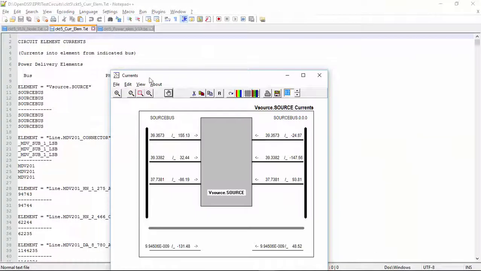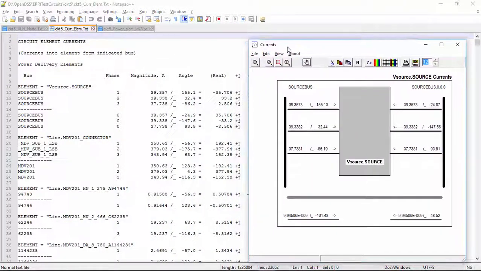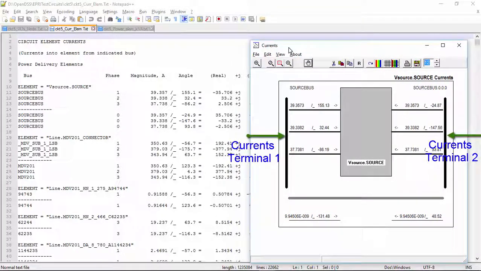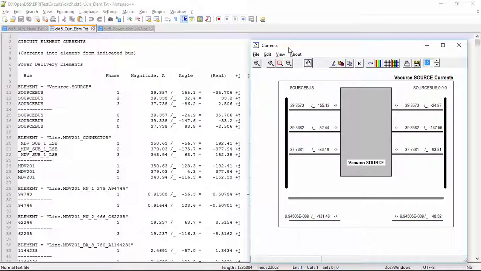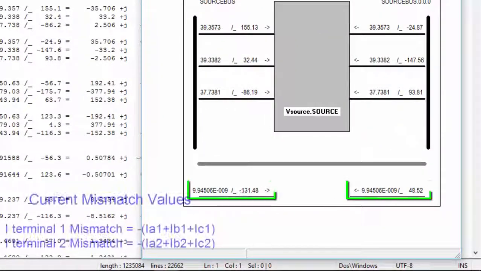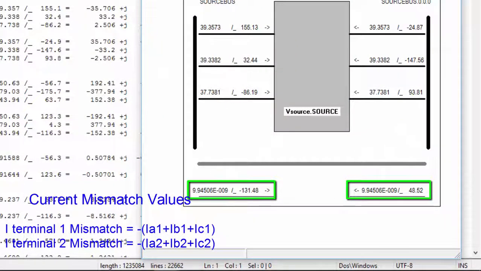First, bear in mind that the currents results are shown flowing into the element through the terminals. Comparing the results, we can notice that they are the same. However, in the figure, we have the currents mismatch as well. Those currents values are the opposite of the sum of the currents flowing into the respective terminal.